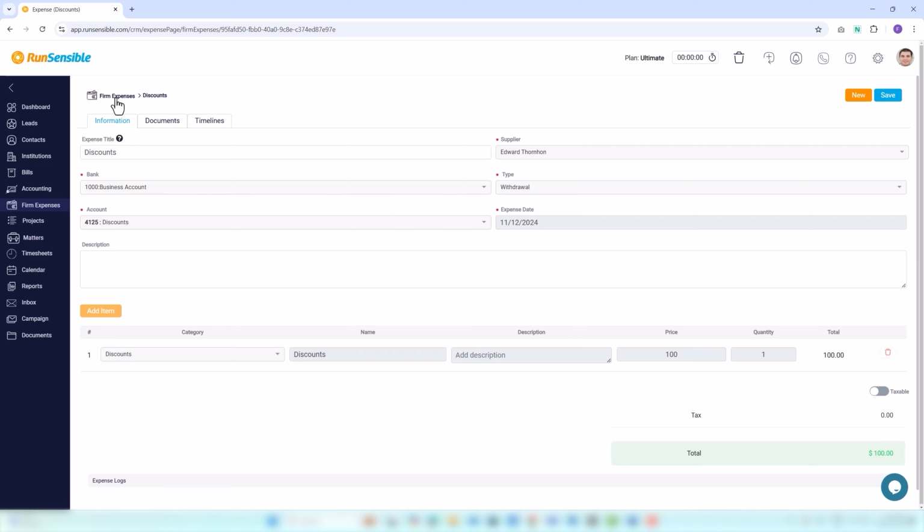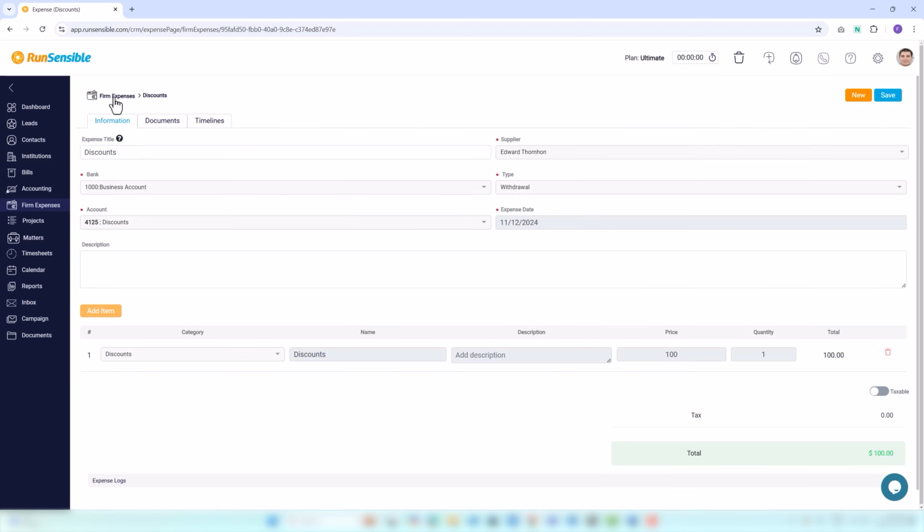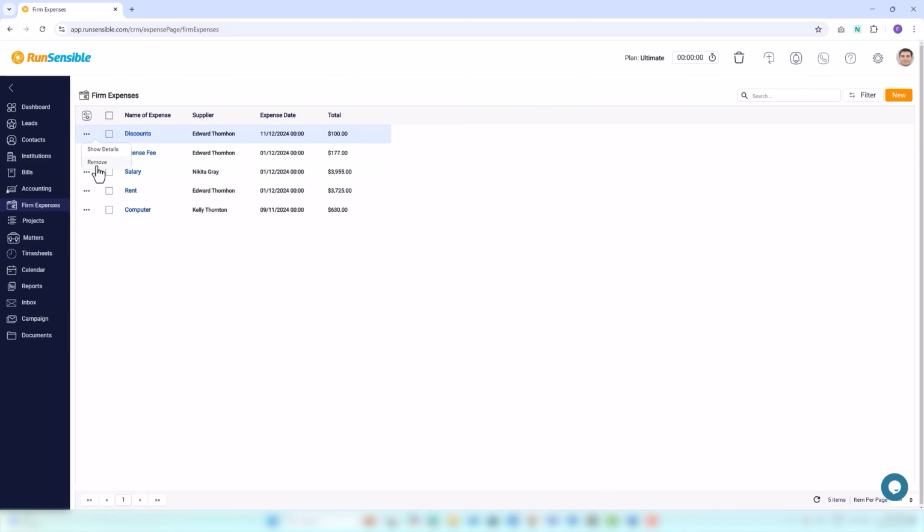Alternatively, you can access this information by clicking directly on the expense name. The Remove option enables the user to delete the selected expense record from the list. This design keeps the interface clean and organized while ensuring that relevant actions are easily accessible for each item.